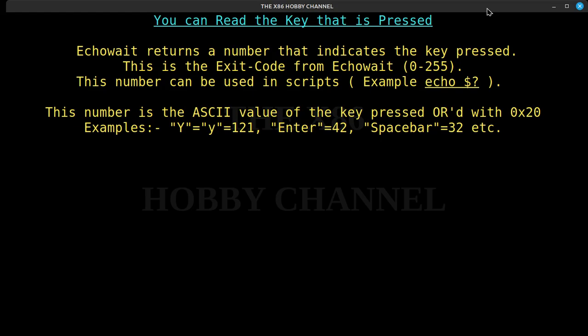Examples. The first example, y equals 121. Notice, because we ORed by 20h, capital and lowercase y is the same number. Very, very handy if you ask somebody to confirm by typing y. It doesn't matter whether they type the upper or lowercase, they'll give you the same number return. And if you understand all this, then you'll notice that enter will give you 42, spacebar 32, etc.